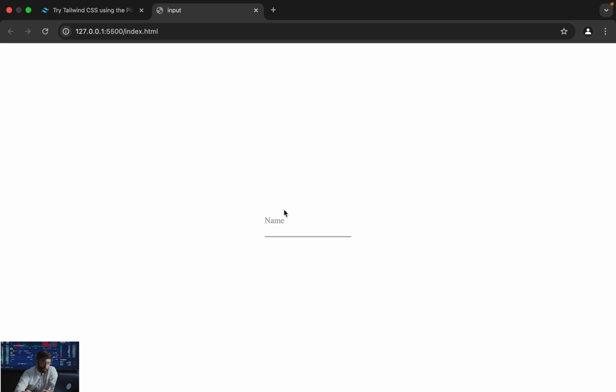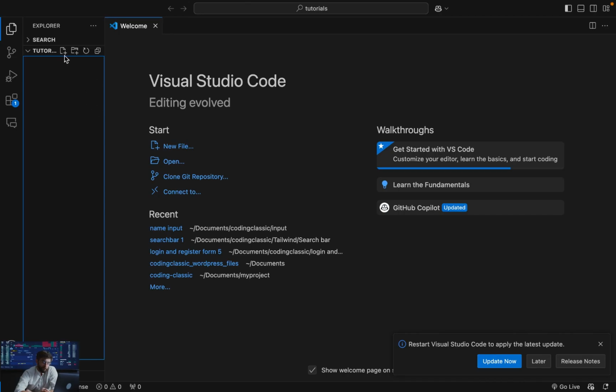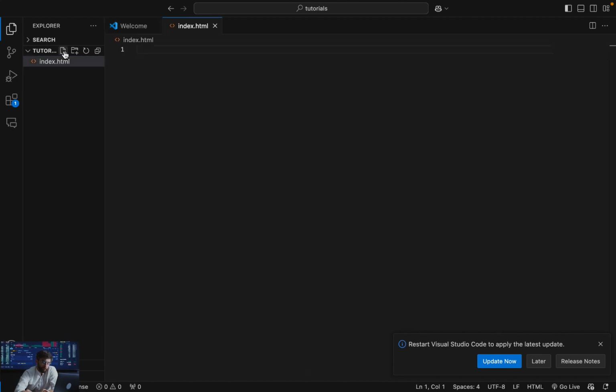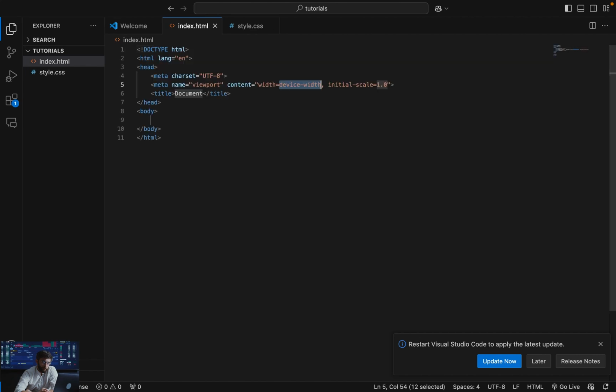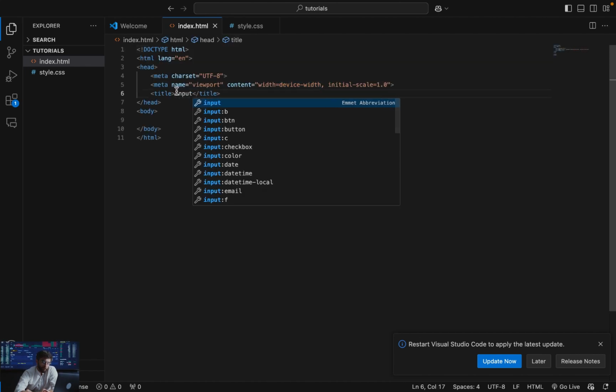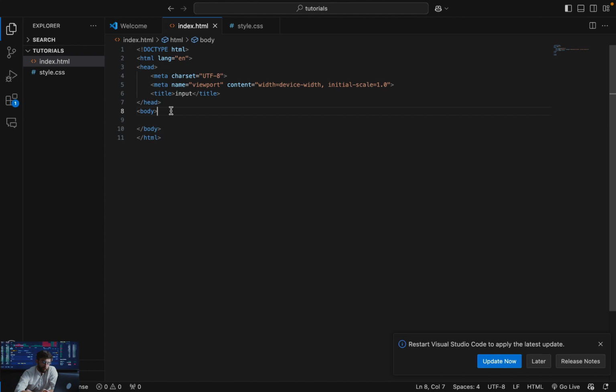Let's begin. Create your HTML and CSS file. Add HTML boilerplate. Link your CSS to your HTML.